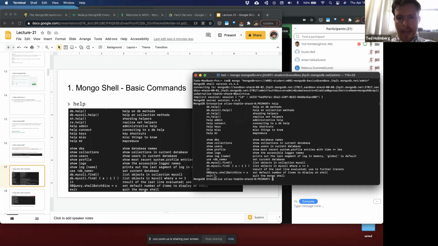Useful ones that I'll key out now: you can type in exit to exit, that quits the Mongo Shell. We'll talk about it to be able to iterate when you have lots of results. show databases shows the databases that you're currently connected to. show collections will show the collections in the current database. use will set your current database to be one of the various databases that you're connected to. And then you have all these options to show the database names, show users, show profiles, show logs, and whatnot.